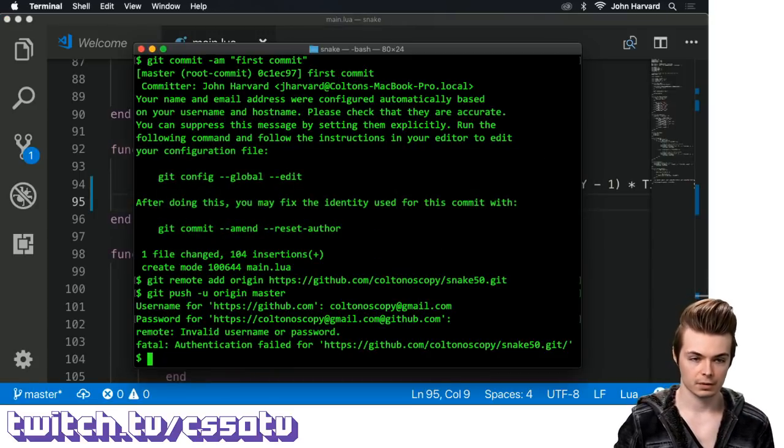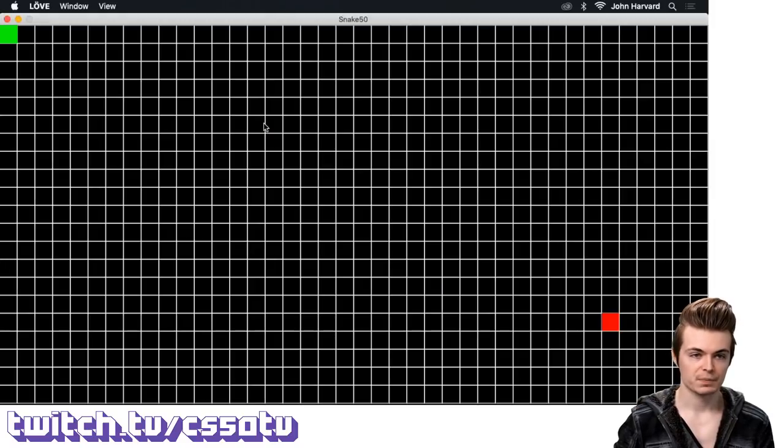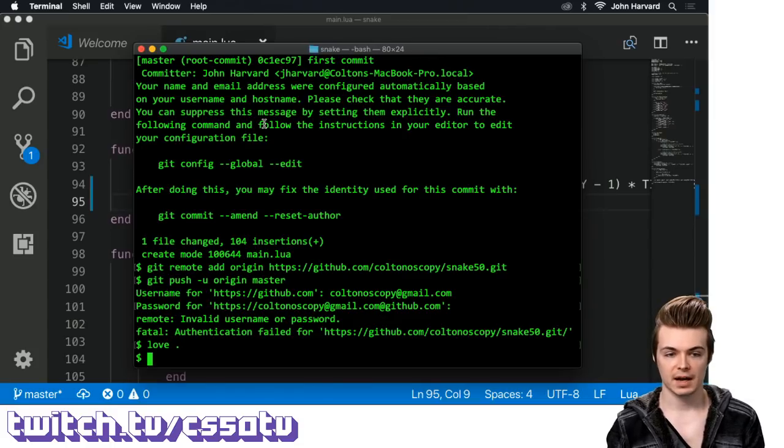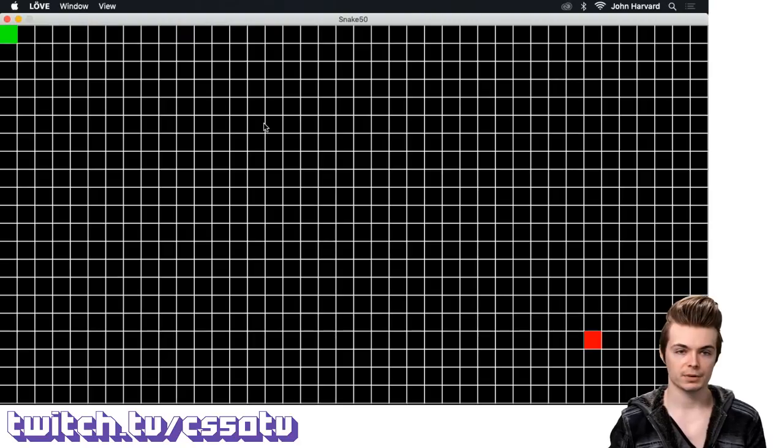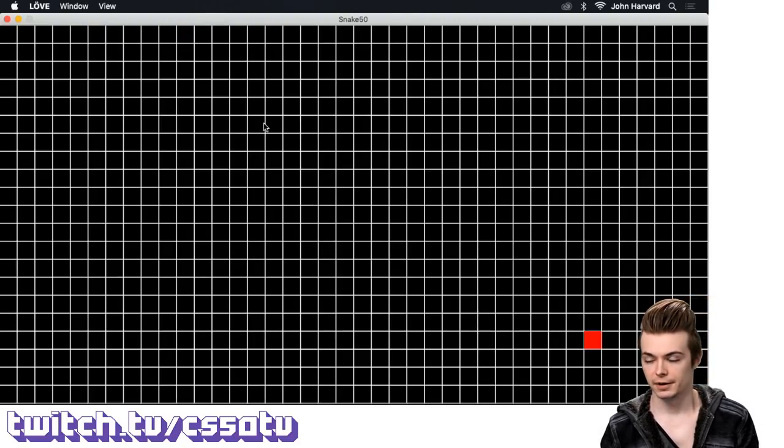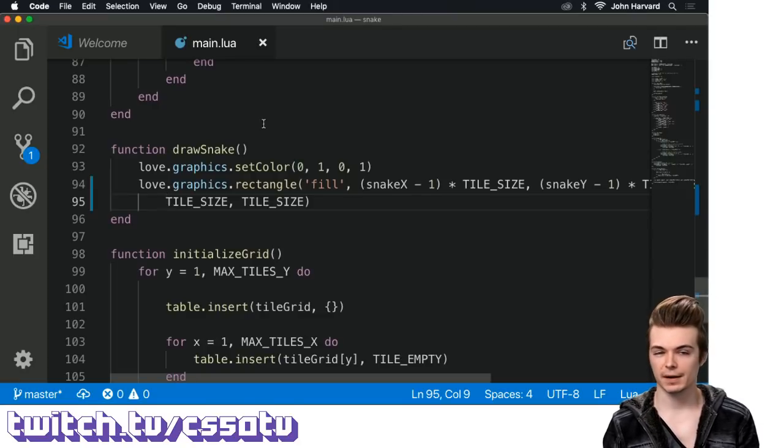But if I were to instead do this, it does the same thing, right? But I don't have to actually go to my terminal. If I hit Command L with the extension I have, it gives me that for free. So that's the main extension that I use for Lua, and I think there's other ones.